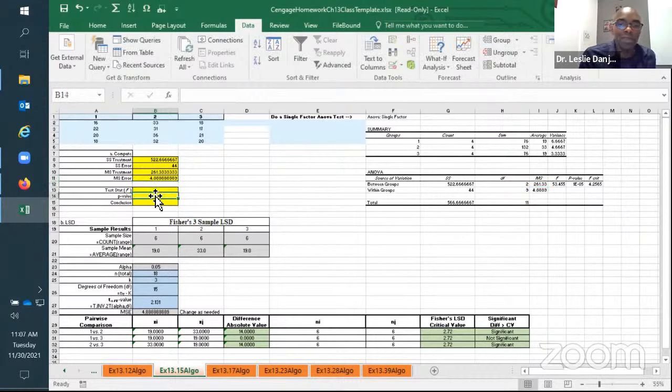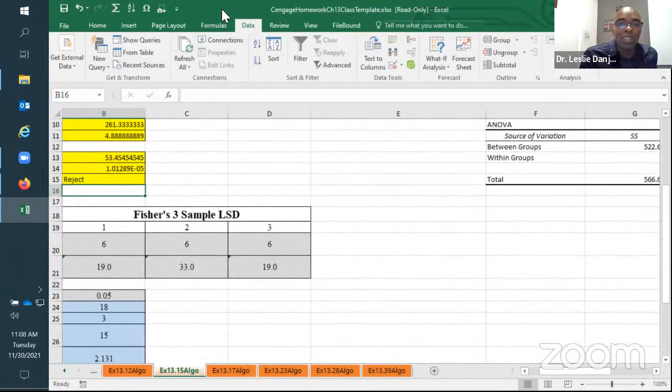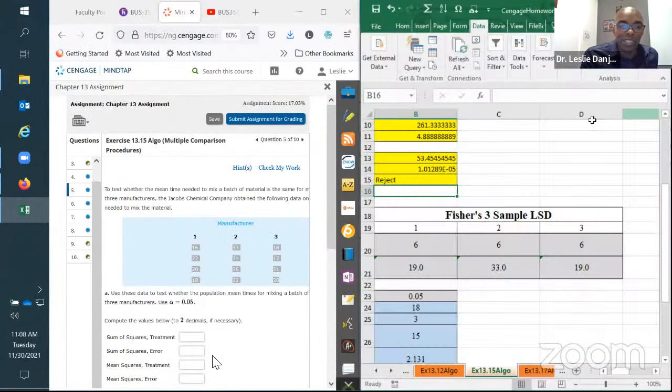What is my F stat value? Equals that. What is my P value? And what is my conclusion? So 53, my critical value is 4. So 53 is way out yonder, so it will be rejected. It's a right tail test, don't forget. In my example, it will be rejected. Now that I got all that, you'll see all this populated for you. Now you can answer these questions.